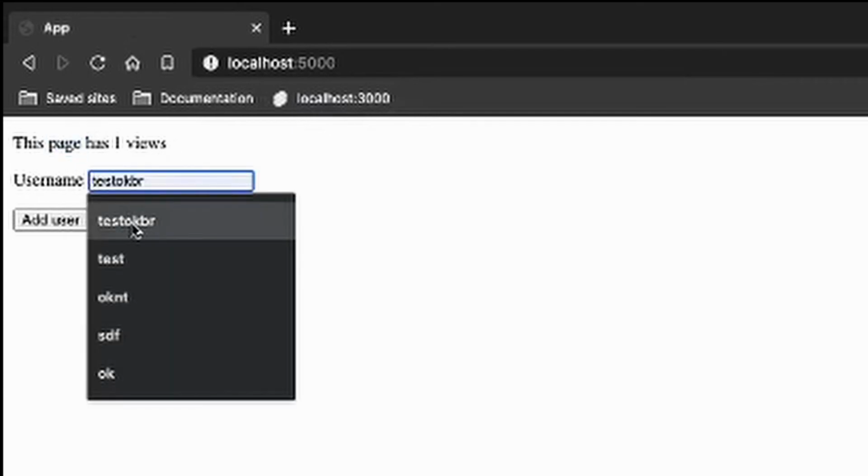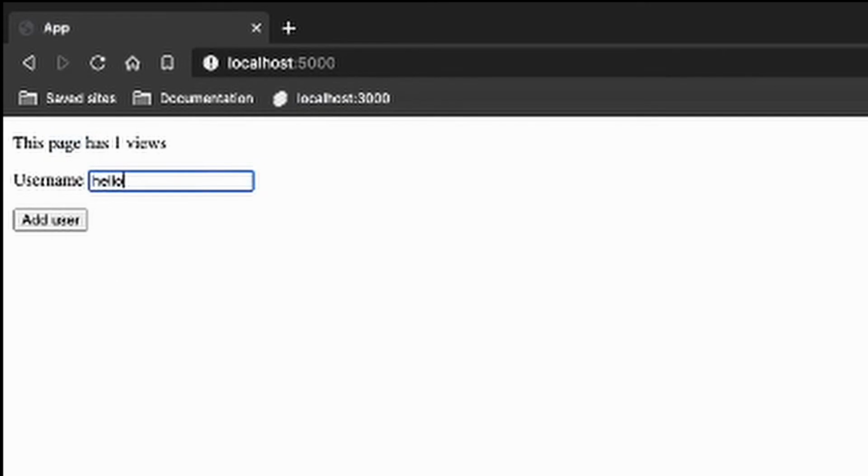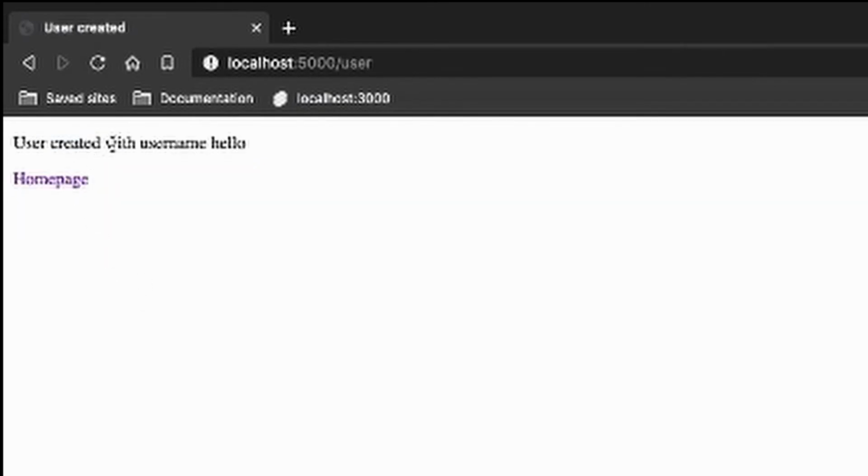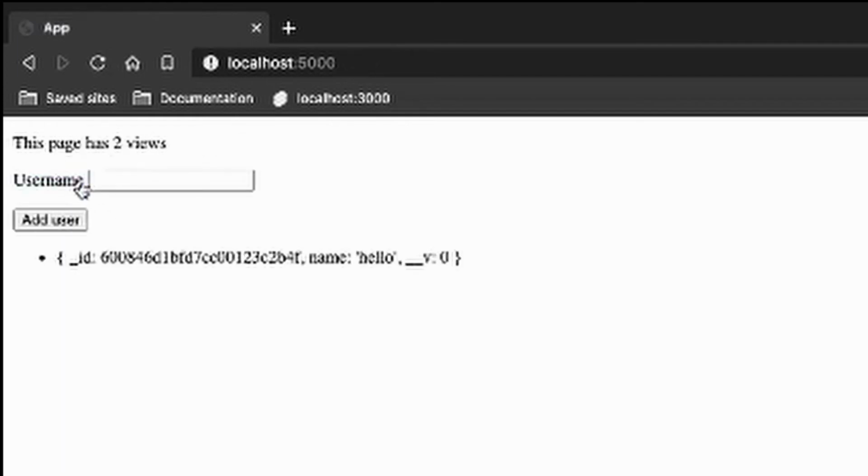Then we can give a username like hello, hit enter. You can see user created with username hello. So this is basically storing it in MongoDB. Go back to the home page, you can see this page has two views, and this is using Redis to do that. So I just wanted to show you how you can add more services like Redis and MongoDB.